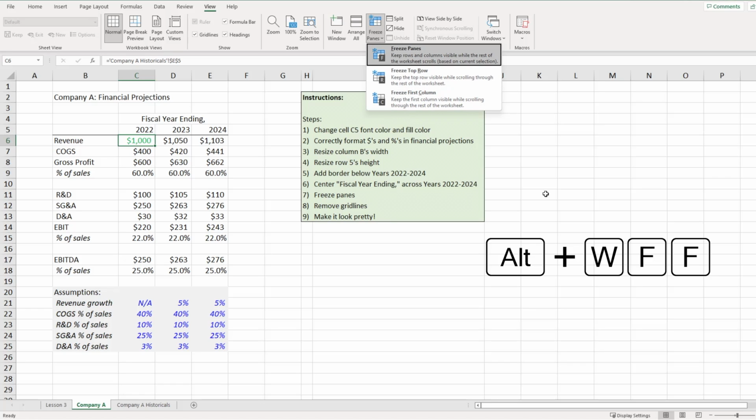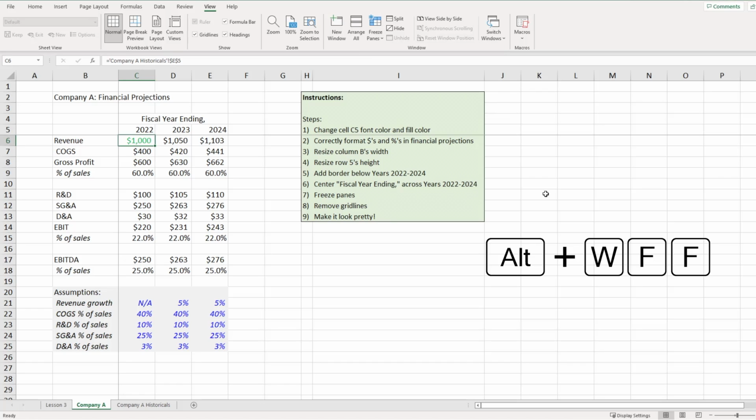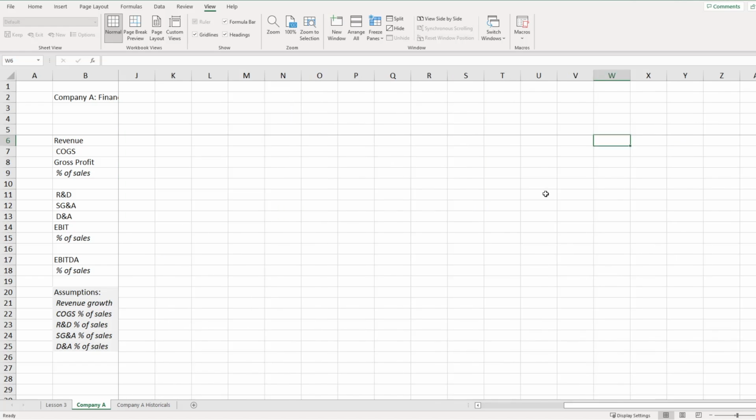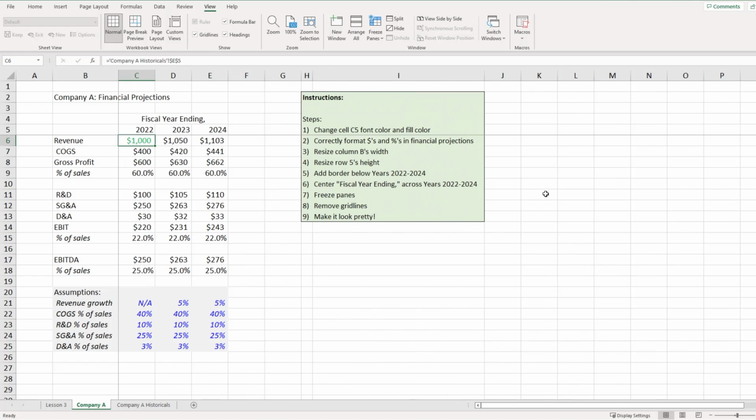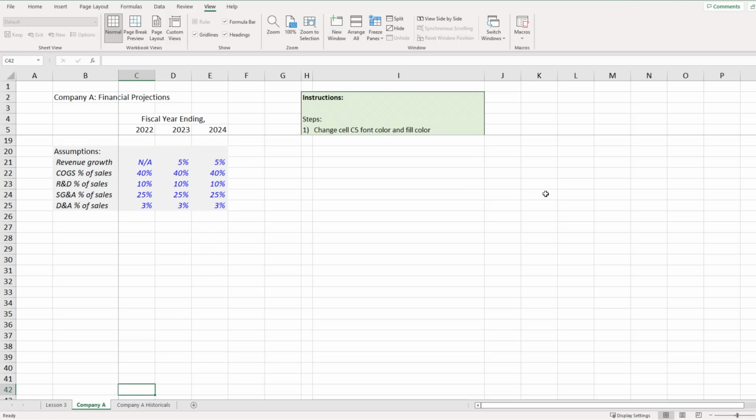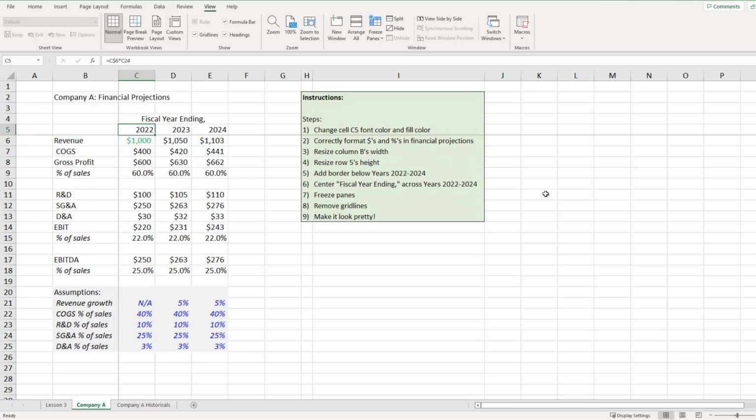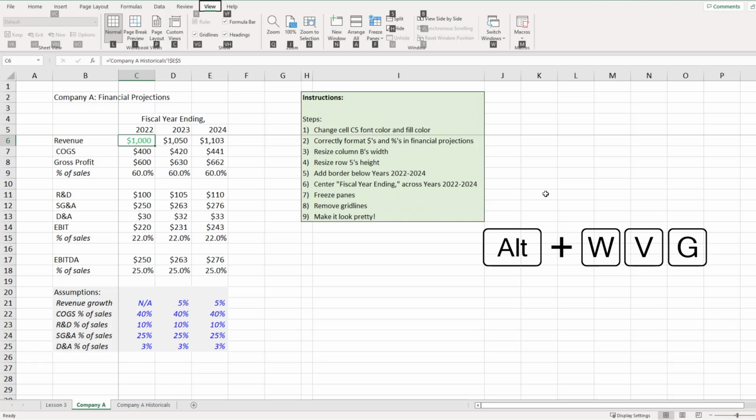What this is going to do is freeze everything above the cell I'm currently in and to the left of the cell I'm currently in. So we can see when we scroll over to the right that column B stays fixed and everything in row 5 and above stays fixed. Our last step is to remove grid lines, which we do by hitting Alt-W-V-G.